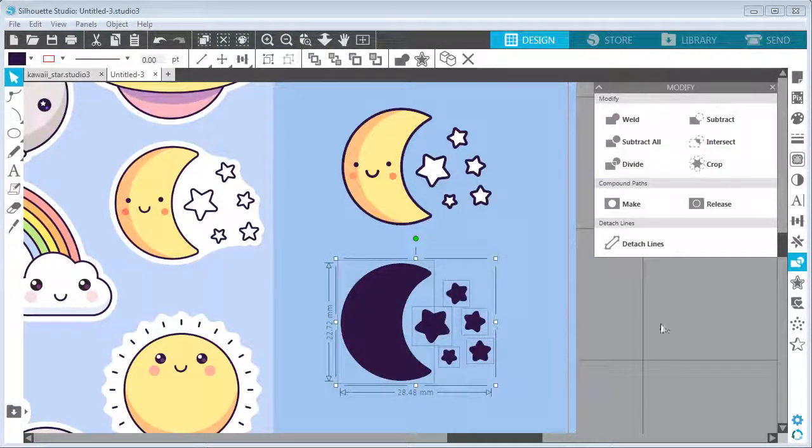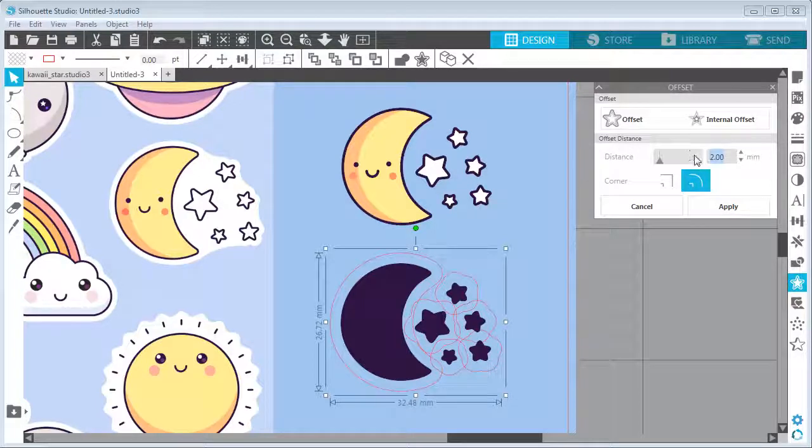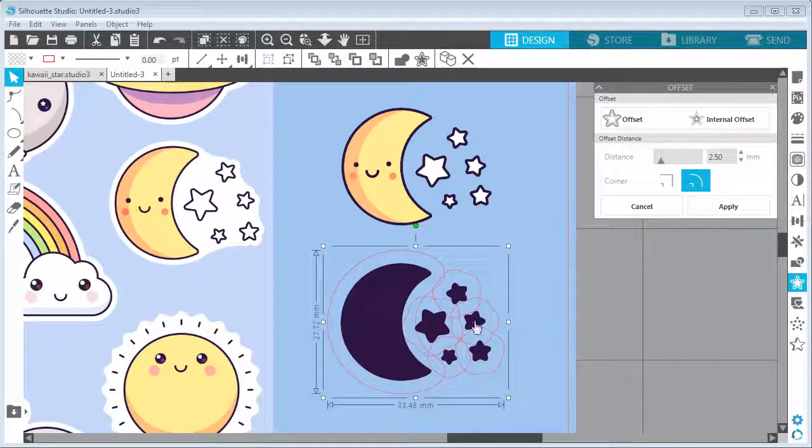Now we want to make this a little bit bigger, so I will jump to the offset panel and make sure to click offset and set some value which makes sense. And in this case I will probably go with something like 3 or so, maybe 2.5, like so. So there is a little bit of holes inside. I will hit apply and it will create me this nice looking outline.